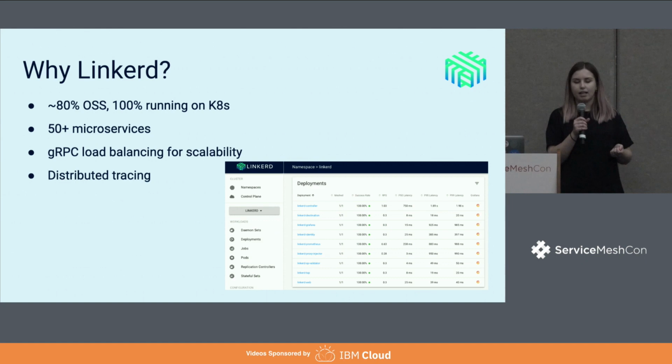That's what it's giving us. And to add on top of this, it has nice features like distributed tracing, telemetry, and metrics, and so on.